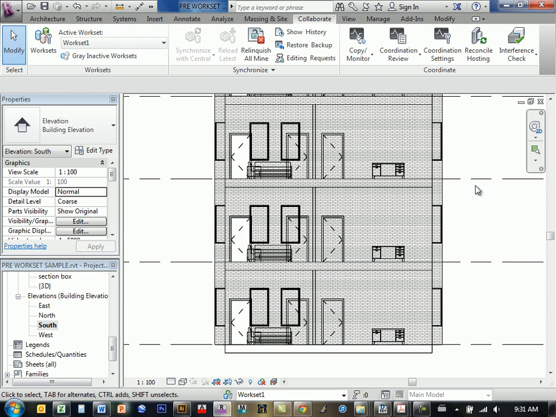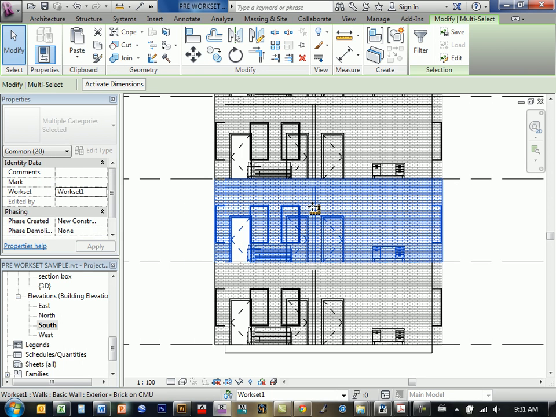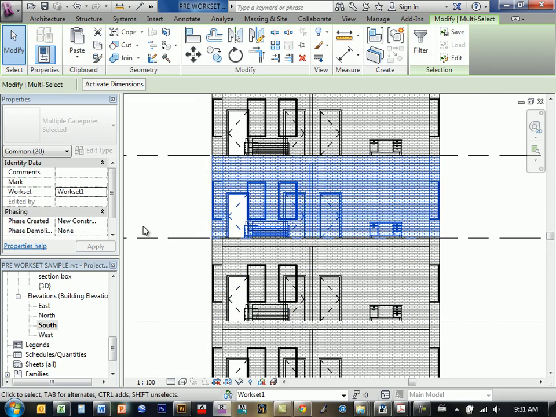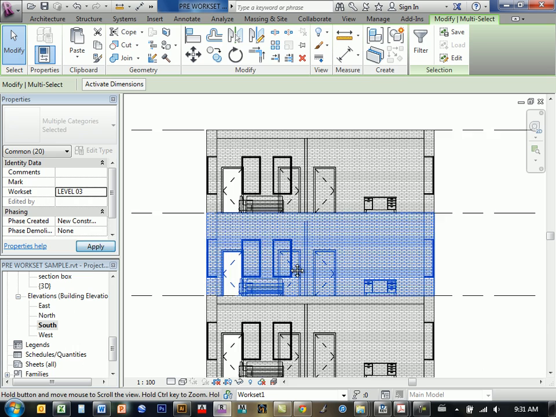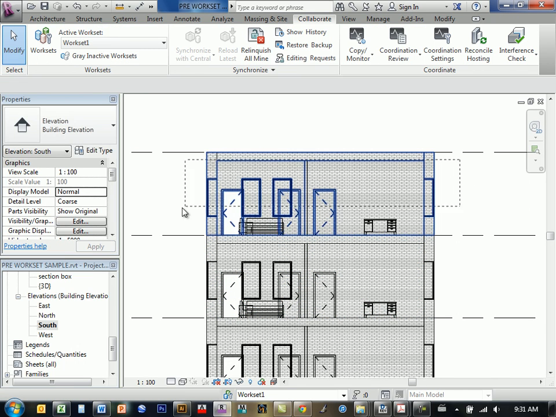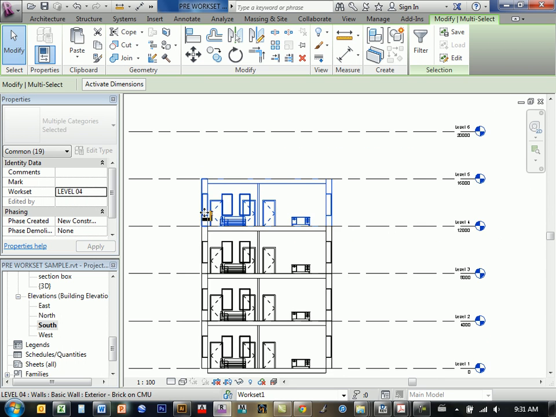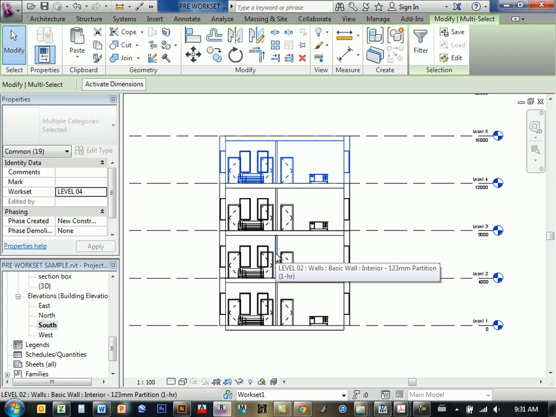Okay, same process for the other ones. I'm just going to select everything between level 1 and level 2, and then over here in Properties, I'm going to change work set 1 to level 2. And then up above, same thing. All these objects will go on level 3. And then up above that, all these objects go on level 4. Okay, so all of my objects now, all my geometry, my walls, my partitions, my windows, my doors, my furniture, everything has been assigned to a work set.